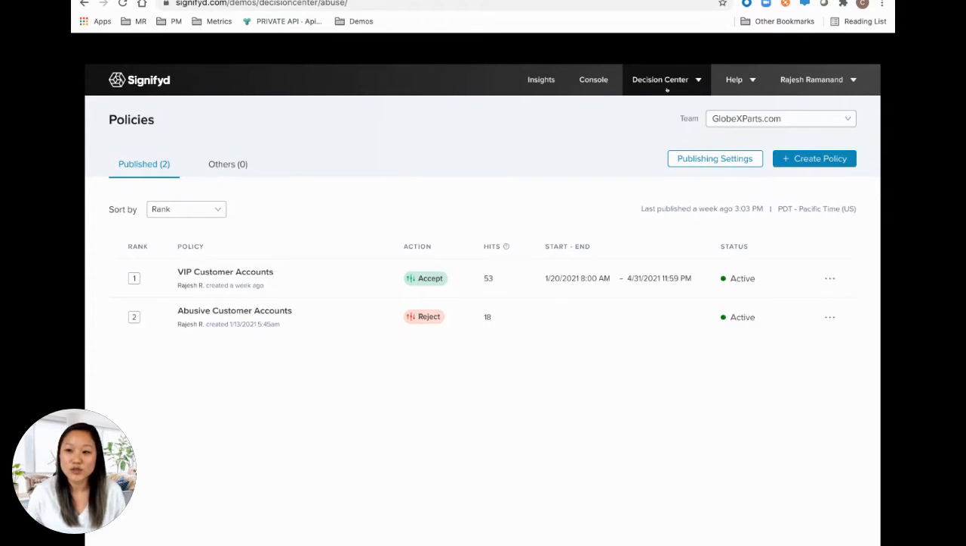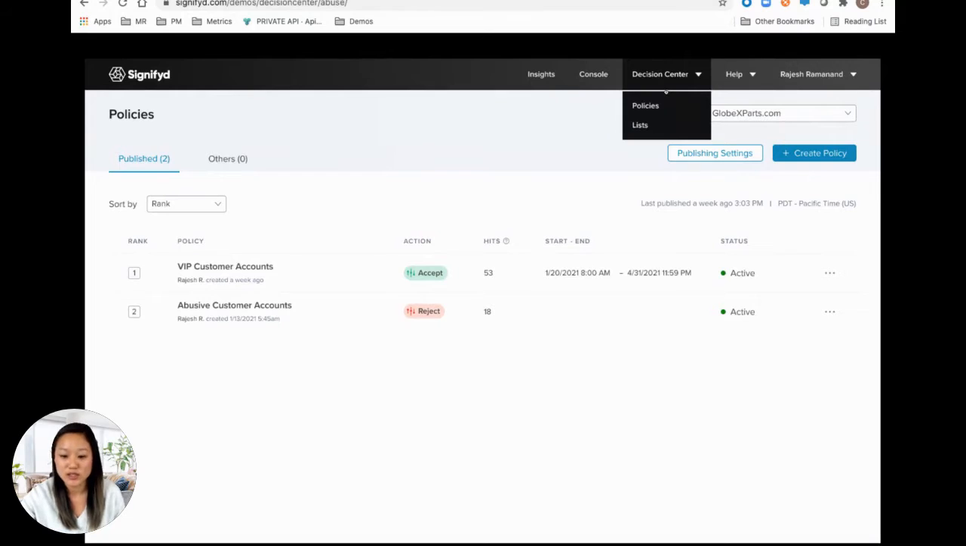Decision Center has two main components: policies, which is what you're seeing here today, and then you have the lists. Lists are a way to aggregate like attributes and be able to use them as inputs into your policies. In a little bit, I'll show you what that looks like and how you would actually utilize lists within your policies.